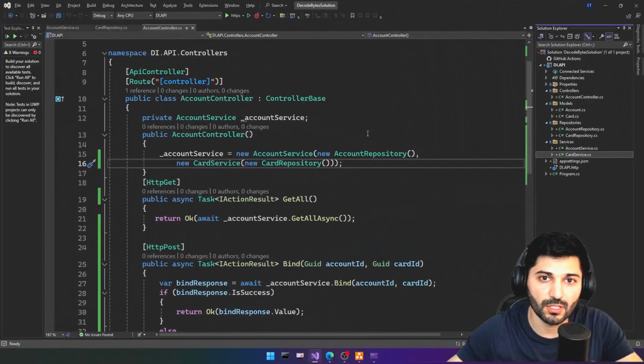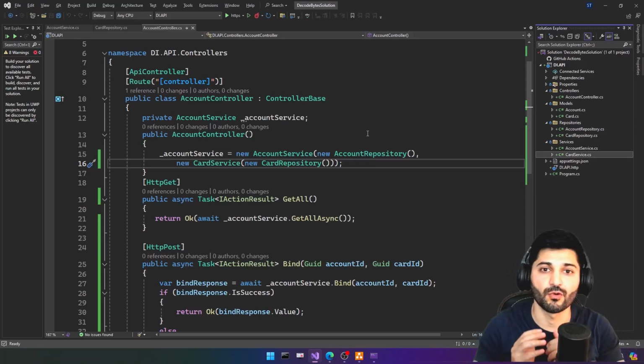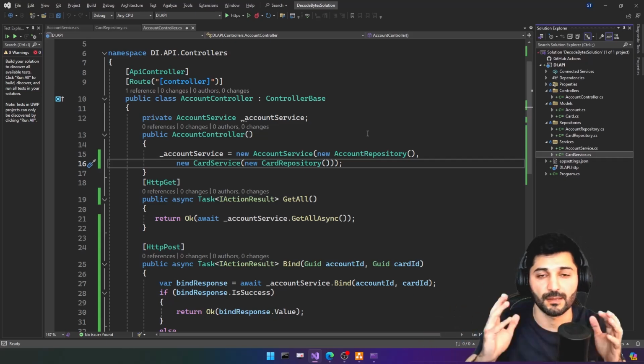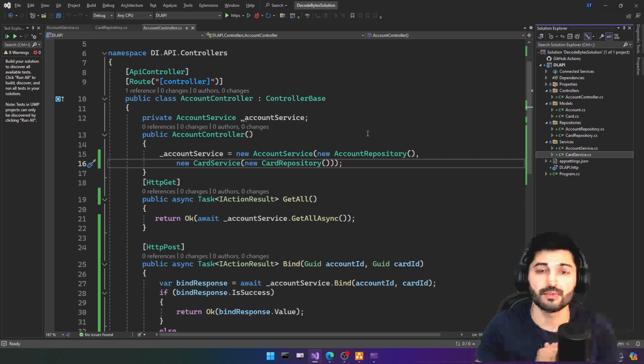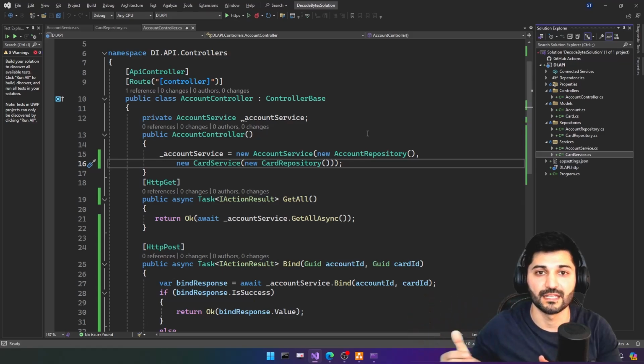Okay, now let's talk about dependency injection. Dependency injection is an implementation form of the dependency inversion principle, which we are going to talk about in our next tutorials. This is also a big topic. This is one of the principles of SOLID. The last D is dependency inversion.